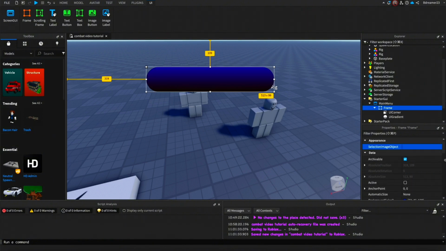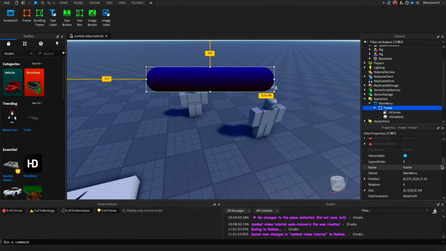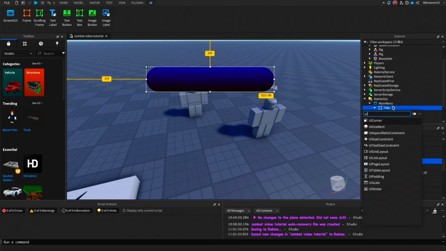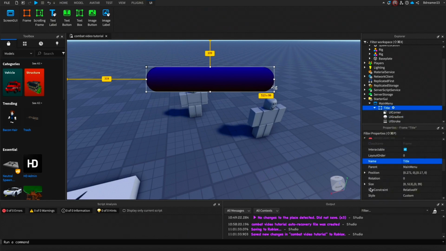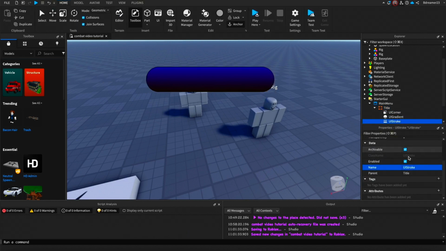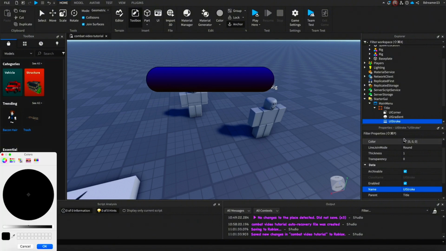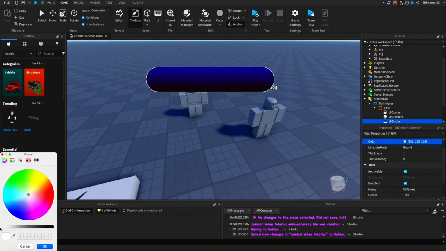Name the frame title. If you want to add a UI stroke as well, you can. So the color, I'll change it to white.